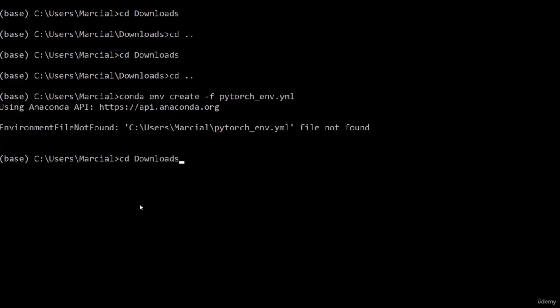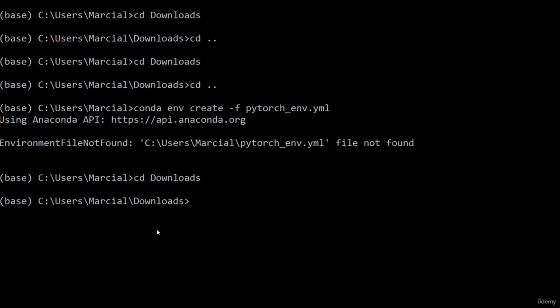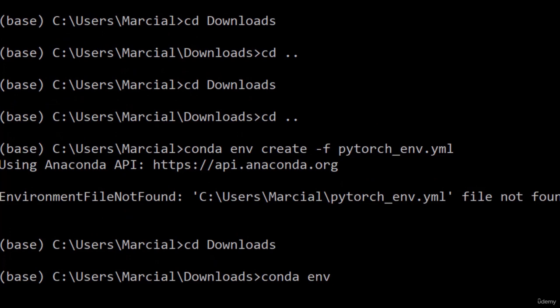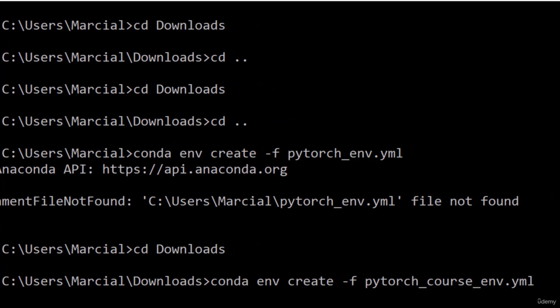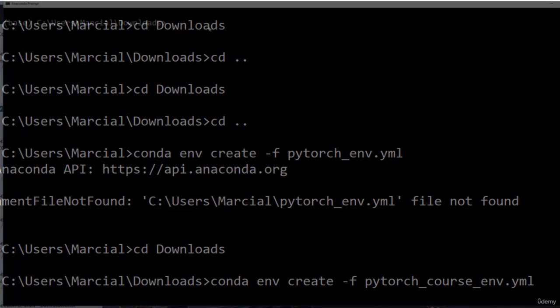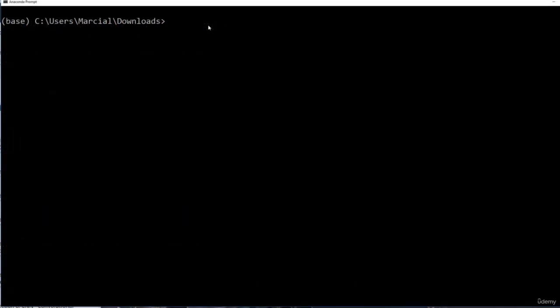So I'm going to go back to the correct location with cd downloads and then say conda space env space create -f. And then you should be able to tab autocomplete the actual .yml file. Hit enter, and it will begin to create the environment. All right, so after hitting enter, it may ask you for a prompt, yes or no, do you want to download stuff? Go ahead and enter Y for yes, hit enter, and it will begin downloading those libraries.